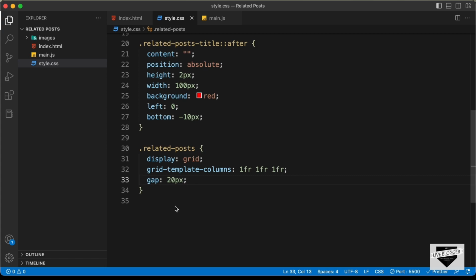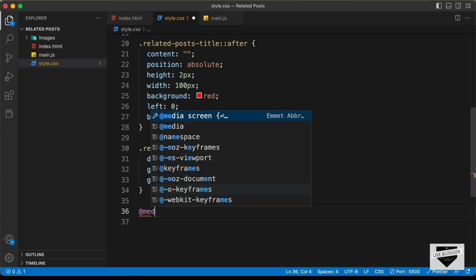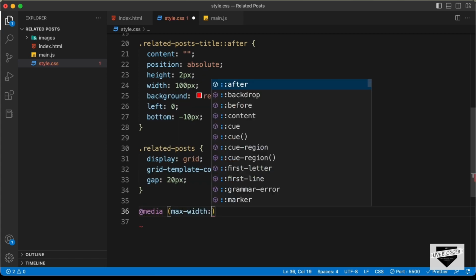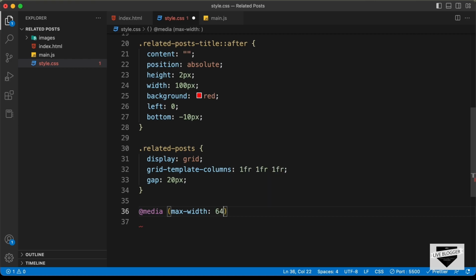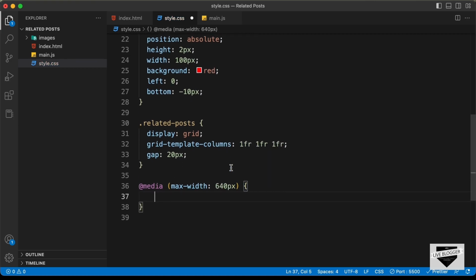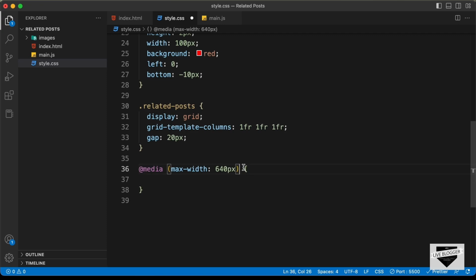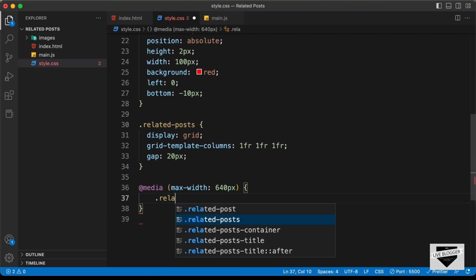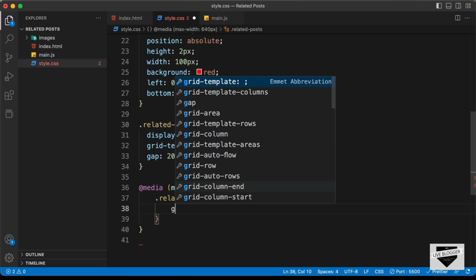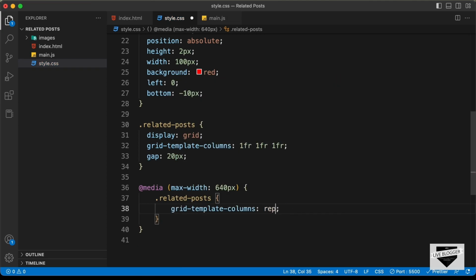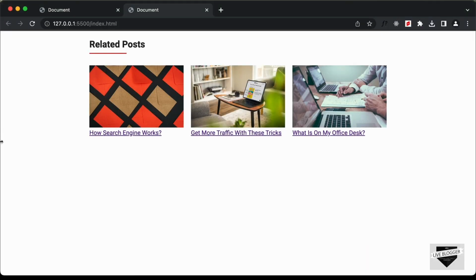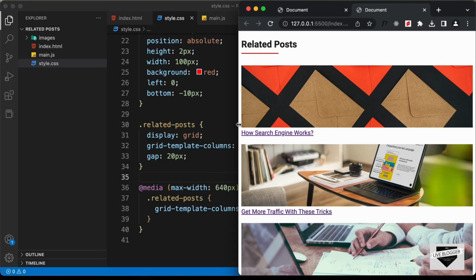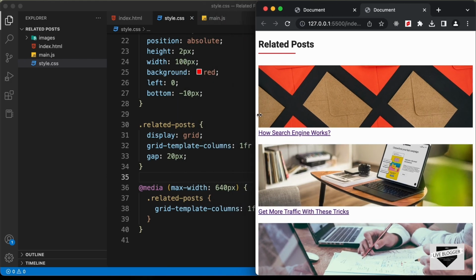Now let's also add a media query. So here I'll just type at media. And let's set the max width to 640 pixels. So when the screen size is less than 640 pixels, all the CSS in this block will be added to our design. So here let's type related posts. And we'll set the grid template columns to just 1fr, which means 1 column. So now if you go back to our website and if I decrease the width of the browser window, here we can see all these elements are one below the other.